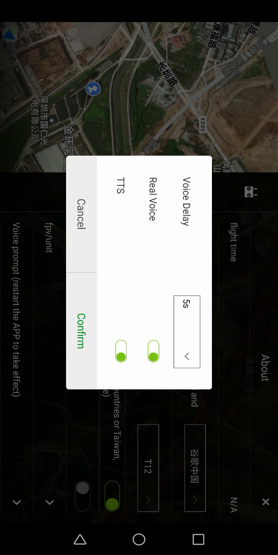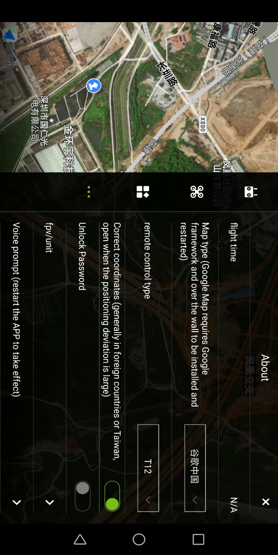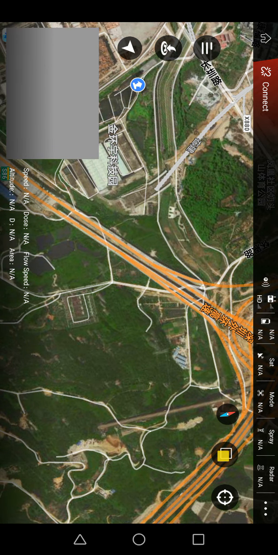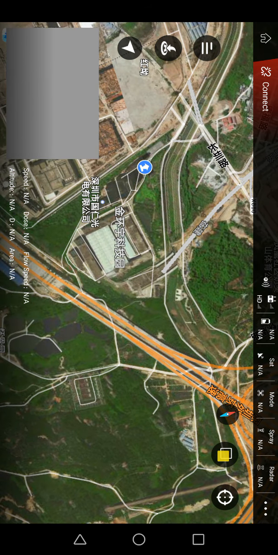And here is the area to show the camera. And here it shows some basic information of the drone, like the speed. The dose means the flow, how much water it sprayed. Flow speed means the flow rate. Altitude means the height of the drone. D means the distance. And area means the area it has already sprayed. That's all. Okay.